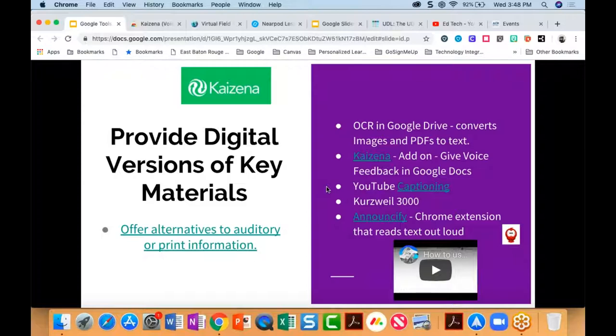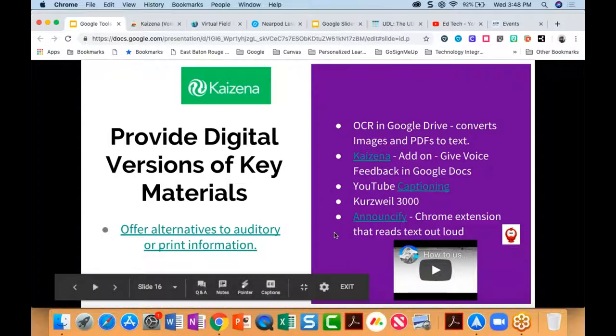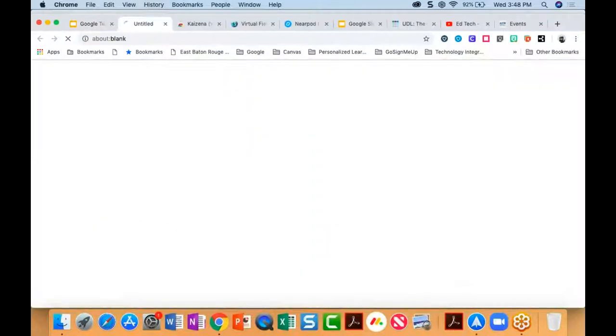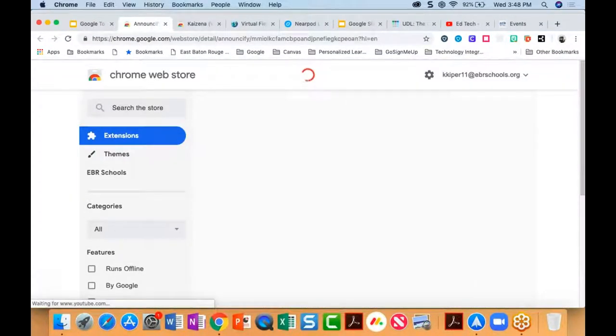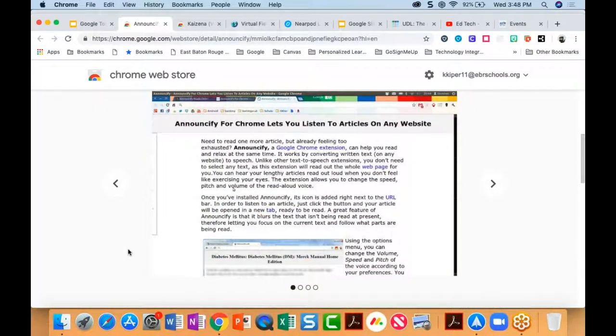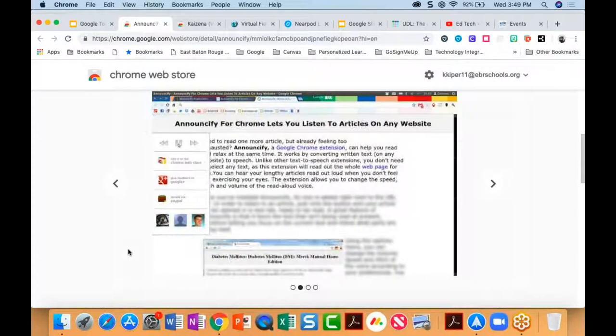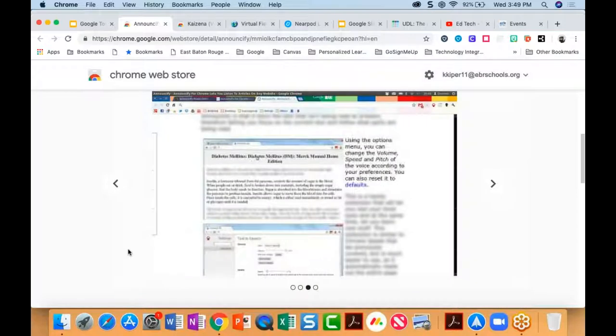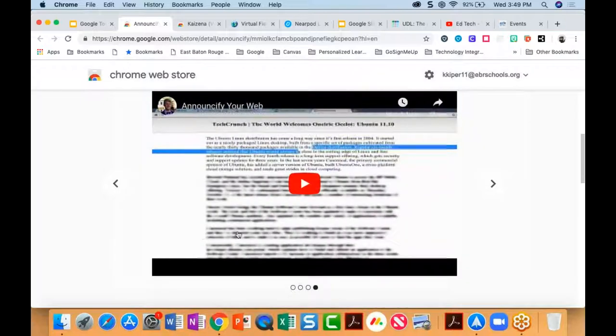It's a wonderful tool. And then finally, a Chrome extension that reads text out loud, so it provides an alternative to auditory information, is called Announcify. Once installed, Announcify allows students to listen to articles on any website. So again, it just brings our students a little more to the table. It can assist those students who have challenges with reading text, especially in a digital format, and can make learning more accessible and students can feel less frustrated.